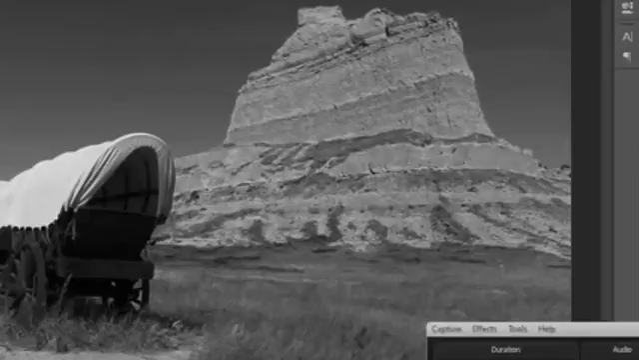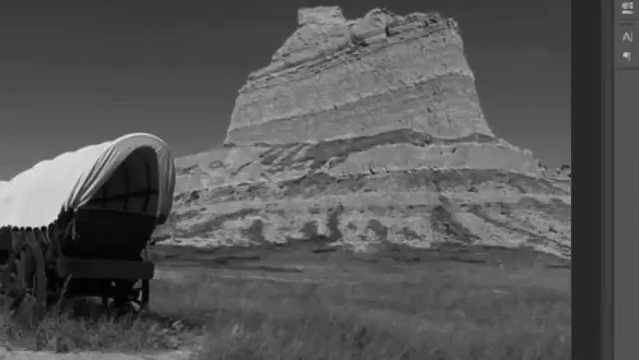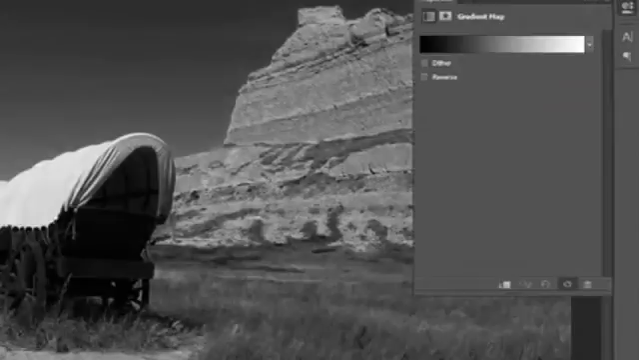And one more good thing, guys, about adjustment layers is that you can add multiple layers. Say right now we have this black and white effect. I can combine this effect with a gradient map. So I'm going to go to my adjustments tab once again, and I'm going to take gradient map.